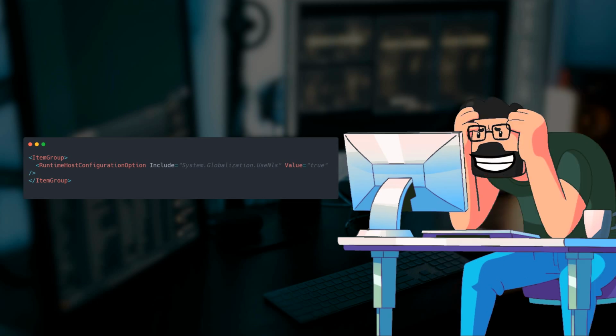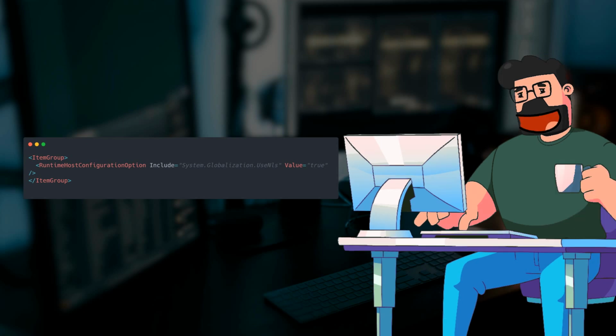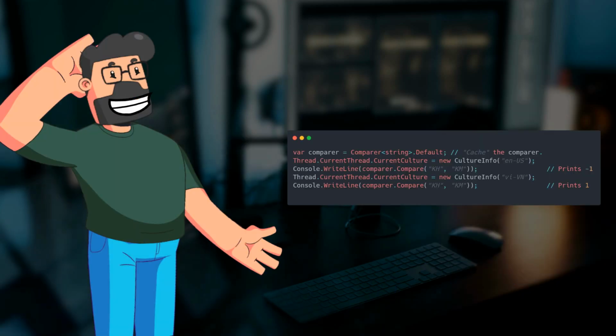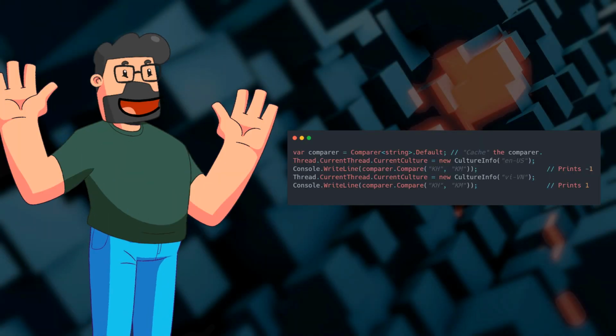By doing this, we can observe how the behavior of string comparisons changes based on the culture settings. This change in behavior can have a significant impact on the outcome of sorting operations and data retrieval. Even when a comparer is cached, such as in the case of the default string comparer, the behavior can still change based on the current locale.